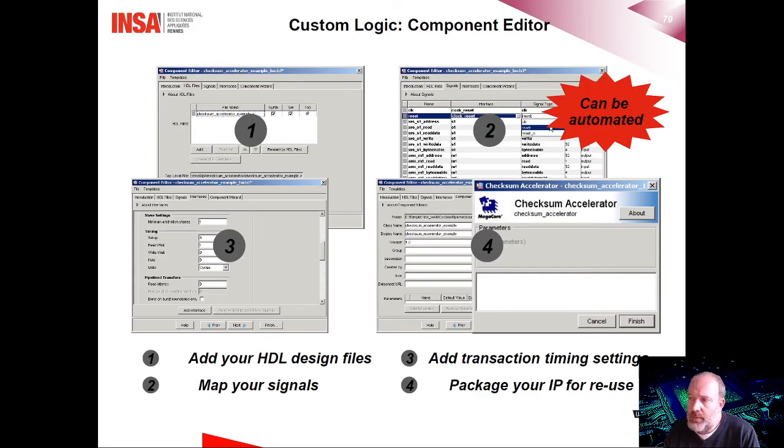This slide here shows the principle of the component editor. Adding custom logic with a GUI interface requires, in fact, 4 steps. The first step consists in adding your HDL design file to the tool. Then, a second step maps the different signals to the bus signals of the Avalon interface. The third makes it possible to add transaction timing settings to make sure that the constraints are met. Finally, you can build your own package for your IP in order to reuse it later.